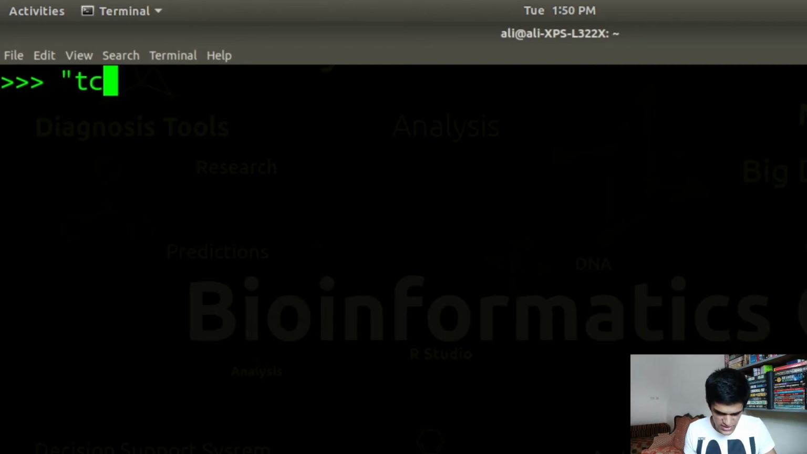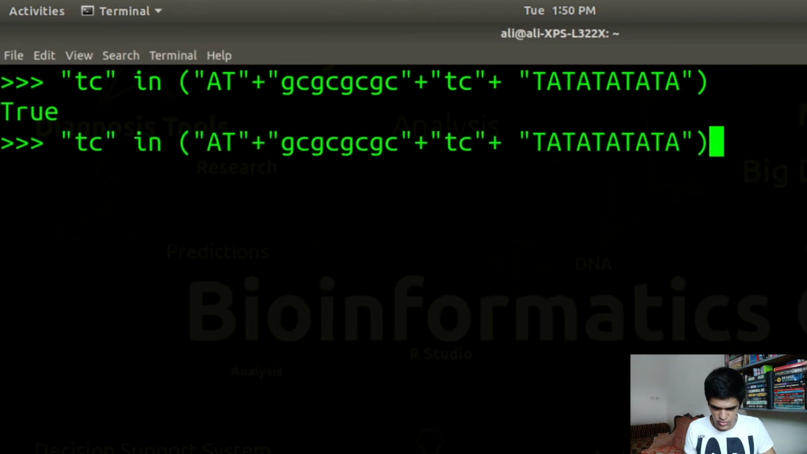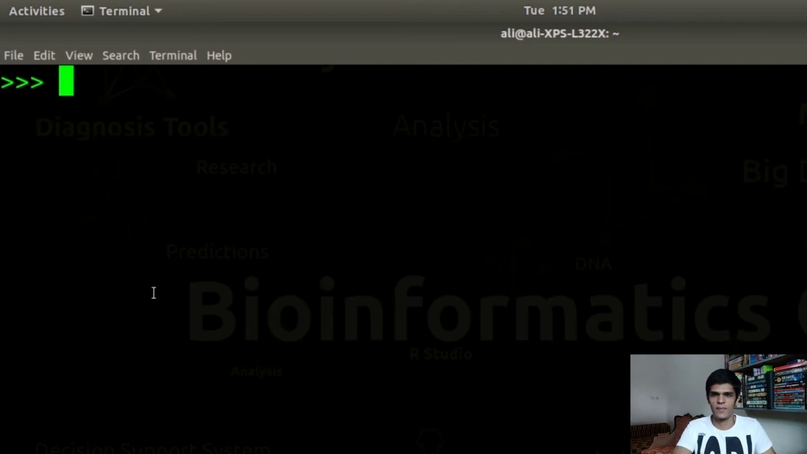So we have this string tc. We want to see if this string is in this whole thing. Let's add a t plus gc gc gc plus, let's throw a tc over here, and then ta. You will get true. If you change it to tt, you will get false. So that's all about operations.